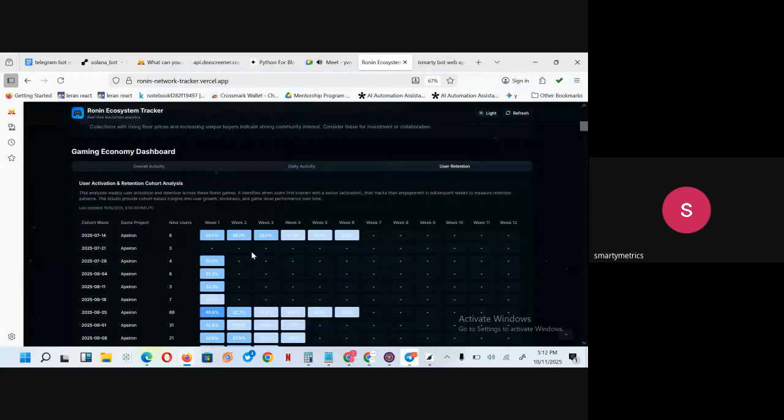I did a weekly retention analysis. For example, if this game onboarded 8 users in this particular week, one week later, what happened to those 8 users? You can see that 25% of them were retained, and over time it's dropping. It's quite normal, but you can use this to compare projects.